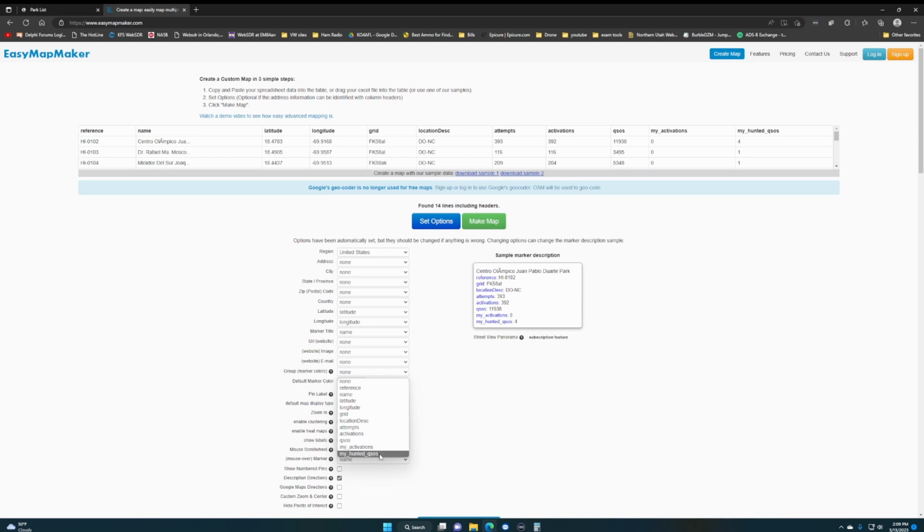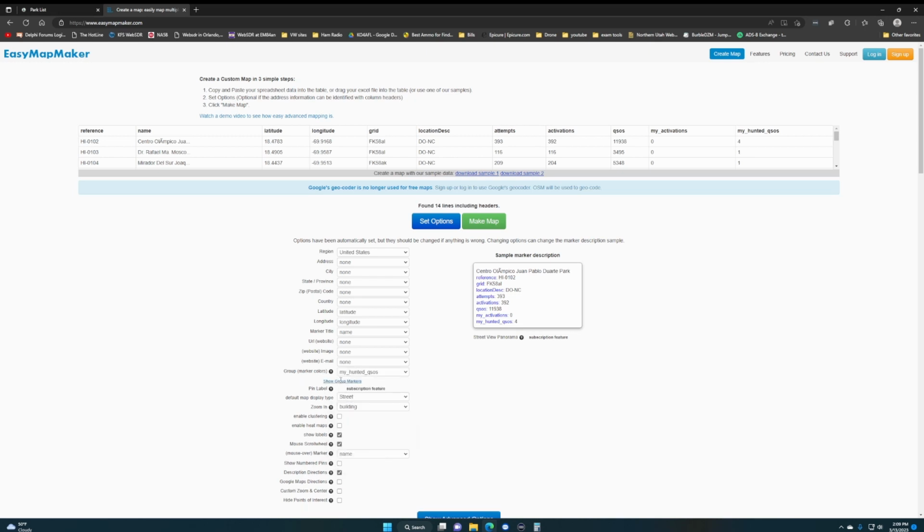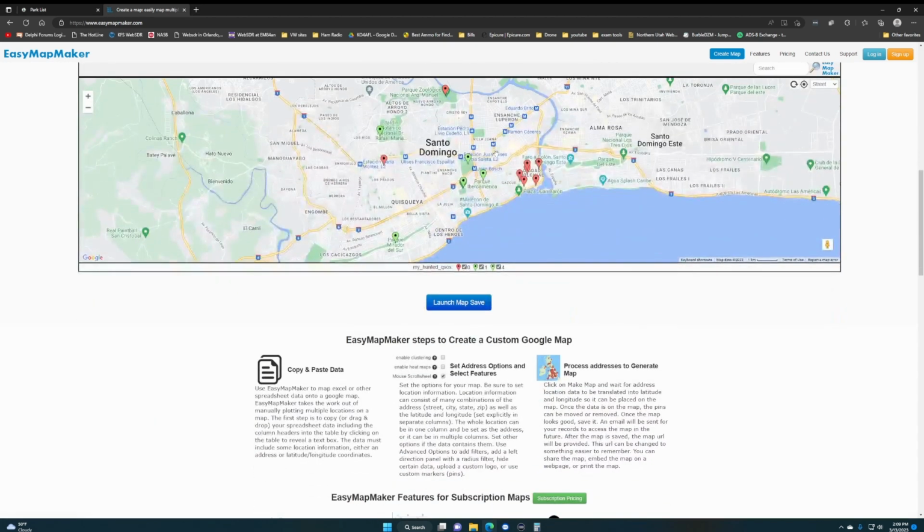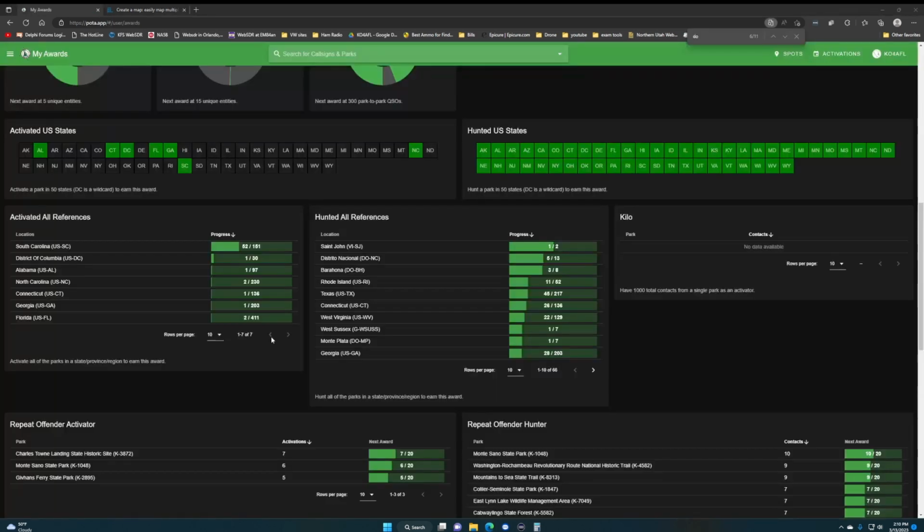And same thing. In the groups, you're going to select My Hunted QSO and set your markers. Make the map. And the green doesn't show up real well, but the green are parks I've hunted, red are parks I need. Just need to get on the air and hunt some more.